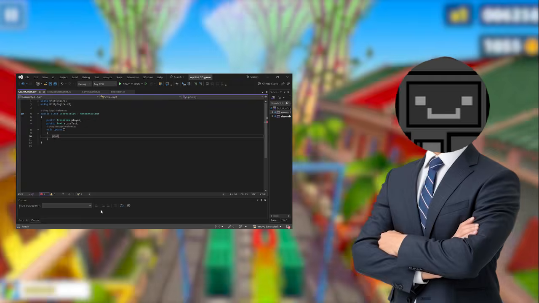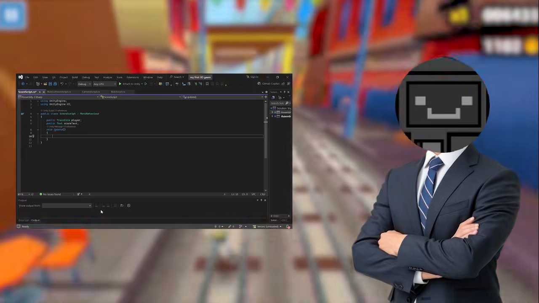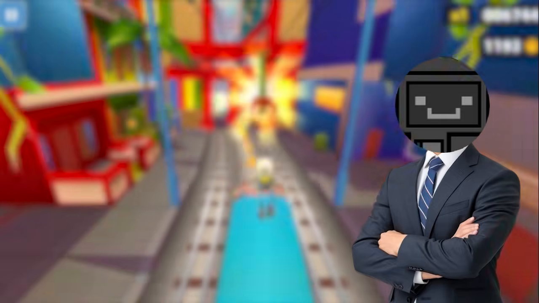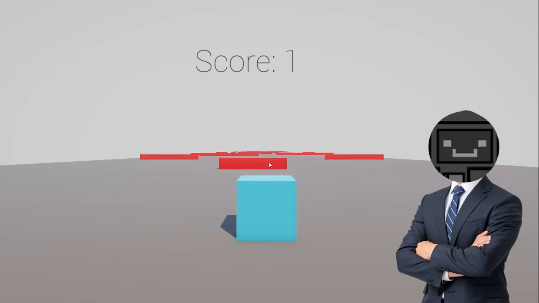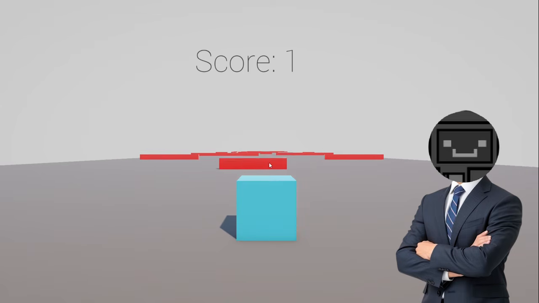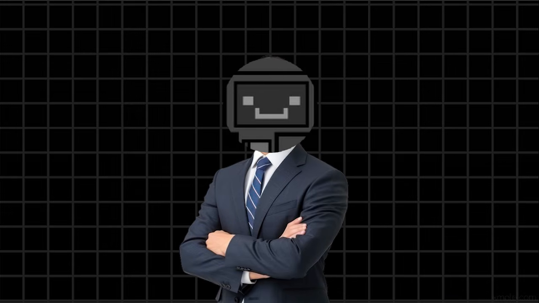I then create the main menu, where the game is called the shitty cube. So then I proceed to add two buttons: play for playing the game and quit for if you wanna quit. And just like that, the game is done. Now you can see the final product. And the challenge is finally done. This is where you can click off.